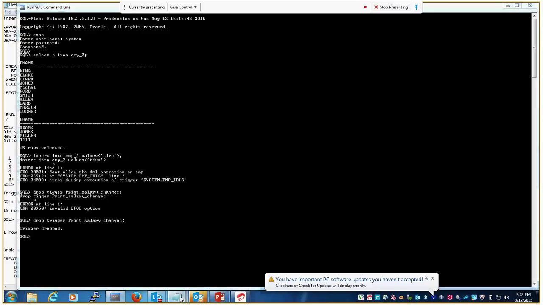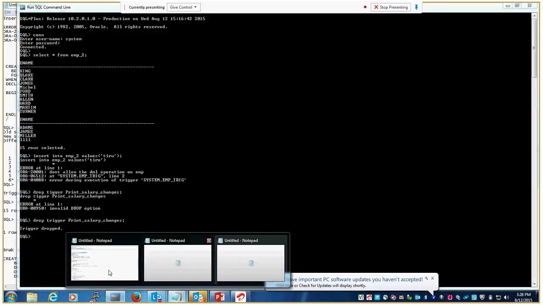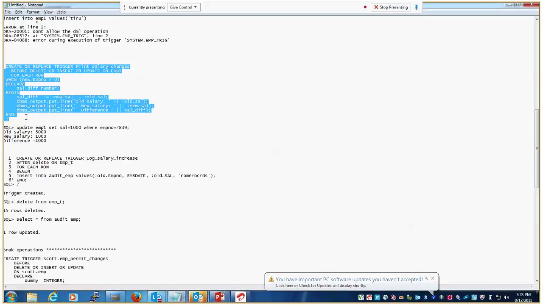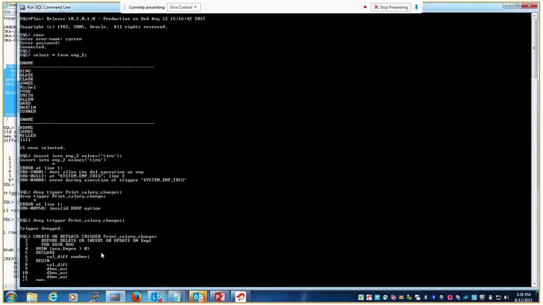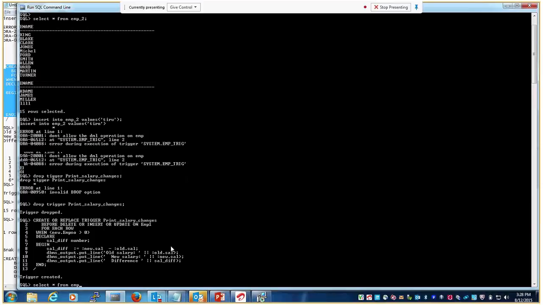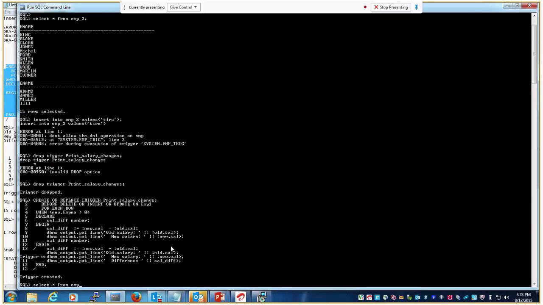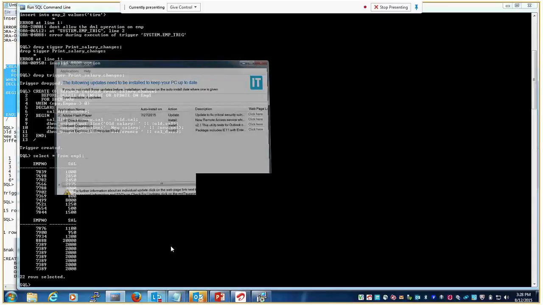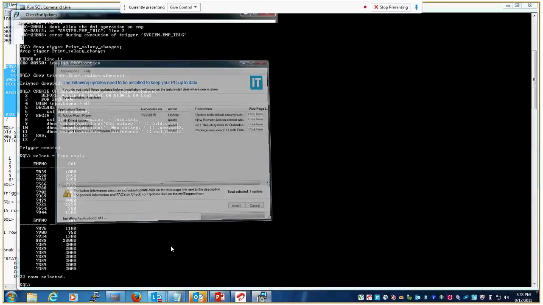Then we can execute the same trigger and check how it will work. I'm executing the same trigger we just explained. Trigger created here. We will check whether EMP1 is there or not. EMP1 is there. Right now I'm trying to update some salary for 7839.